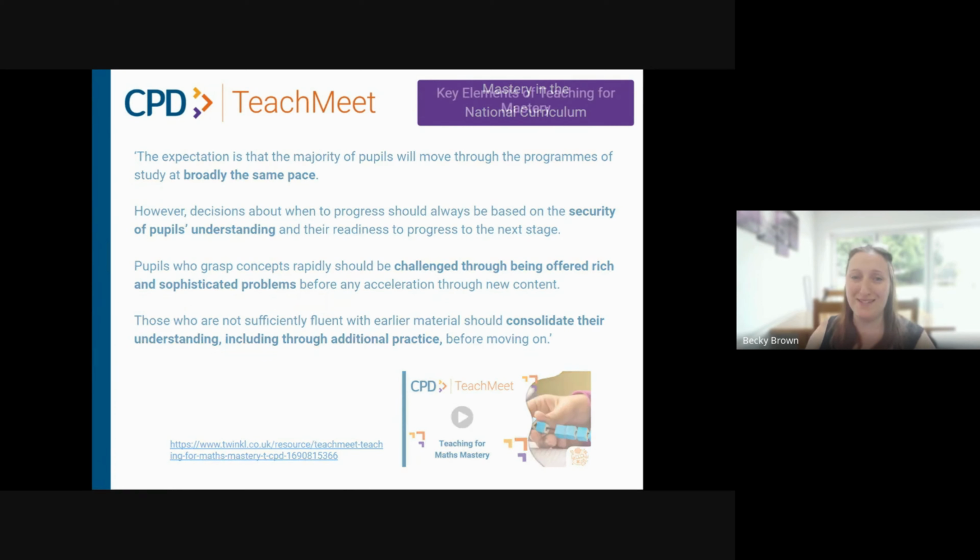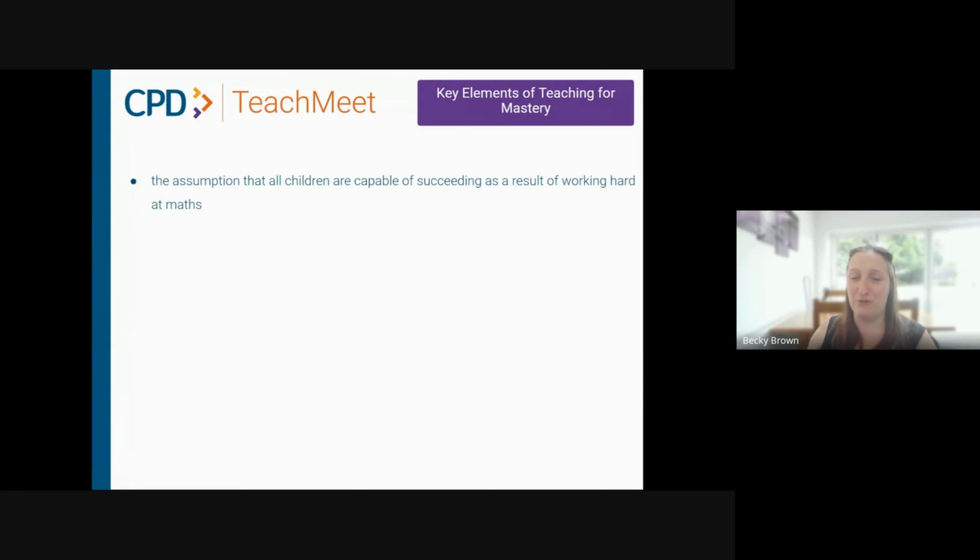I'm not claiming to have them all, but these are the ones that are relevant to what we're doing today. The assumption is that all children are capable of succeeding as a result of working hard at maths. Everybody can do it. And that's very much linked to growth mindset, isn't it? It can be a very difficult challenge for us, particularly if our own mindset towards maths is not as strong as it could be, and if parental mindset is not as strong as it could be as well. So a constant battle, but a really important one.